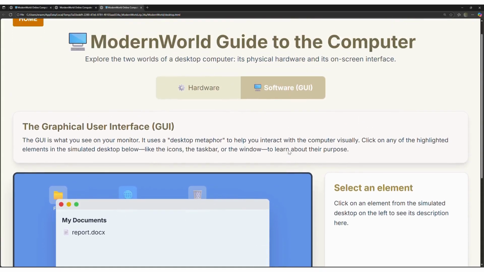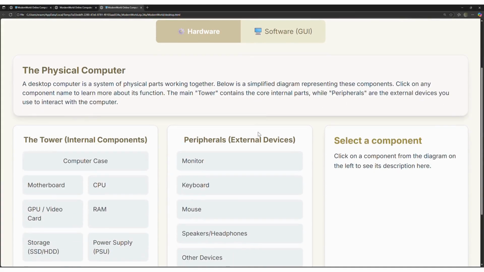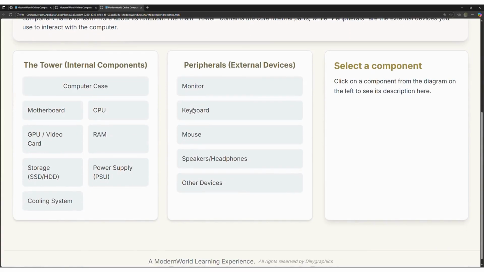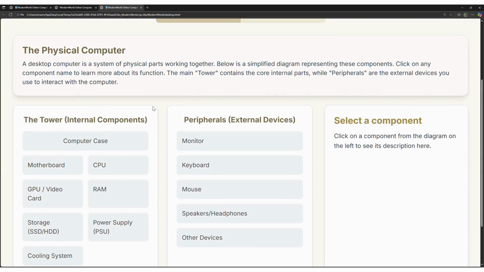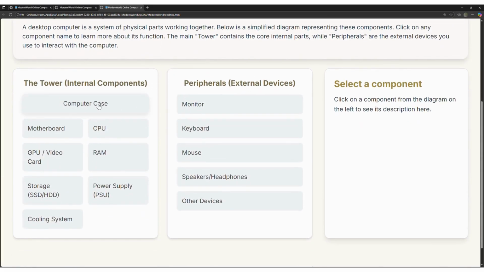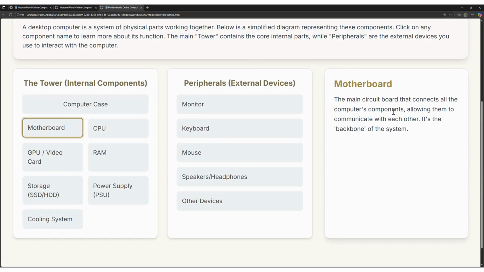Let's first understand the desktop hardware. A desktop hardware is the physical computer. We discussed the physical computer in the types of computers, where we had a desktop which usually has a case. It has a monitor, keyboard, mouse, speakers, and other attachments to the computer. And remember, inside the case, we have the motherboard. The motherboard is the main circuit board that connects all the components, allowing them to communicate with each other. It's the backbone of the system.